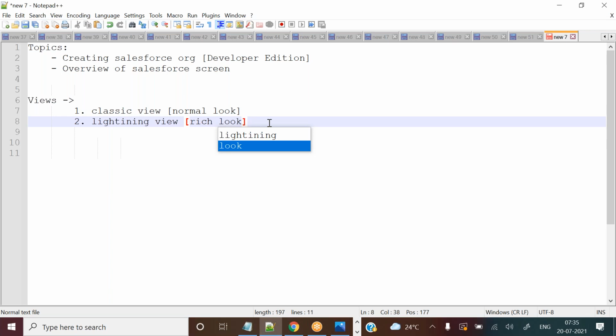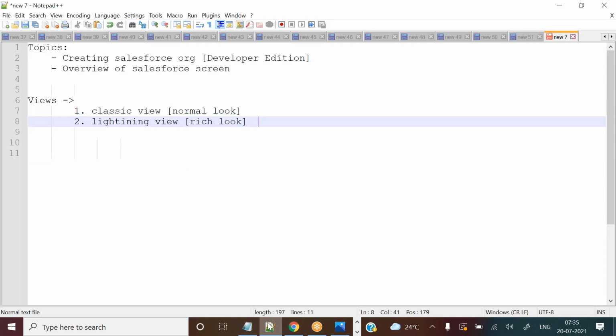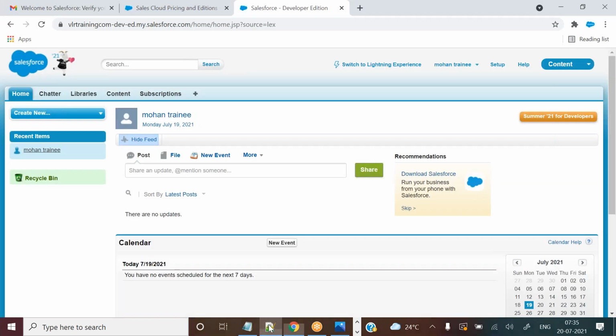Rich look. Okay, different styles and colors and everything is added here. Now let's go to overview. As of now you have seen only two views: lightning view and classic view.